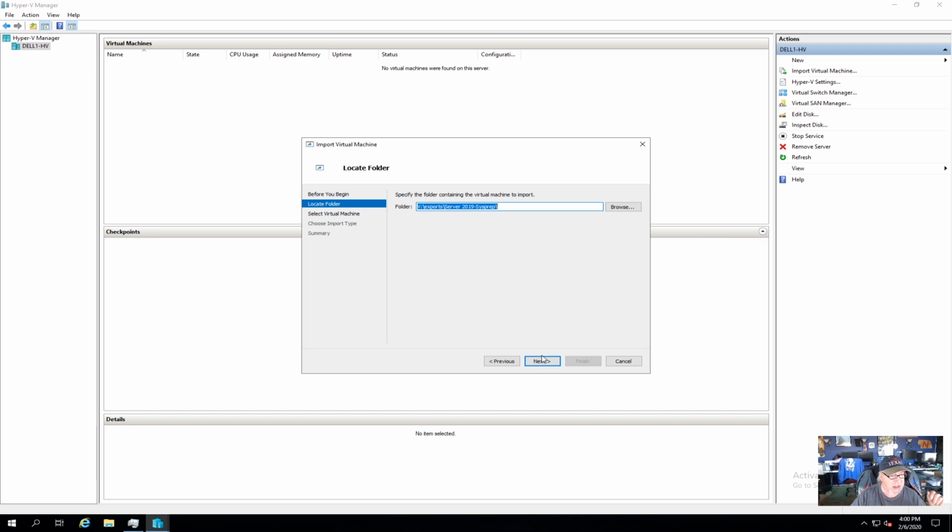So we'll just select that, go to next. Tells you what date it was created. Next. Very important you copy the virtual machine ID. That creates a new unique ID for the virtual machine.